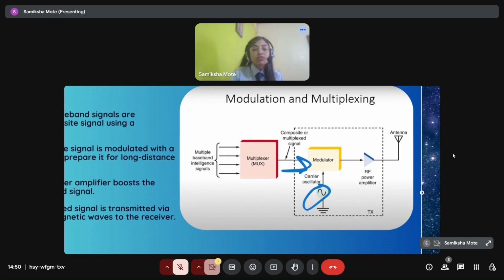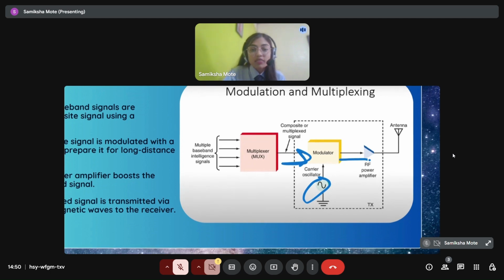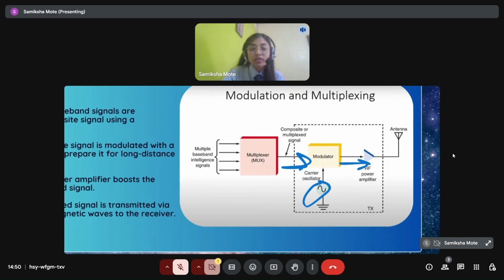So, originally, these signals are in a very low frequency, converted into one single signal, and these are fed into a modulator. These signals are then fed into the radio frequency power amplifier, which strengthens the transmission power of these signals, which amplifies them, strong enough for transmission. These signals are later on transmitted to an antenna as electromagnetic waves. These waves carry the information to the receiver end.